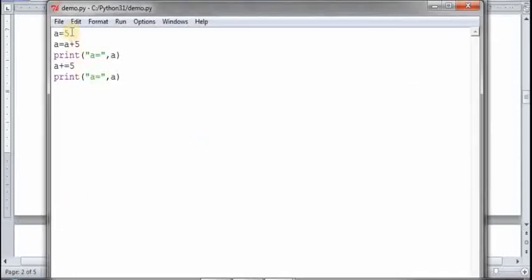So this is the simple assignment operator and this is the augmented assignment operator. You can use the plus or multiply sign also, like a *= 2. What does it mean? It means a = a * 2.